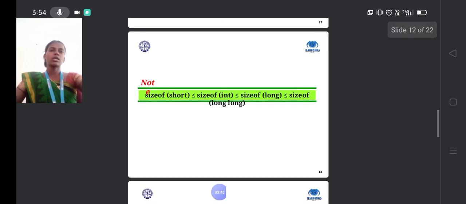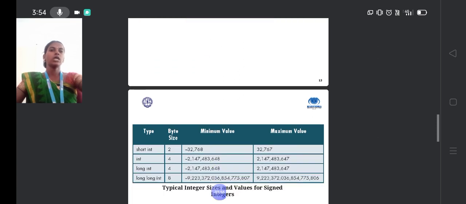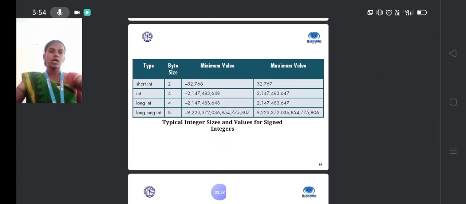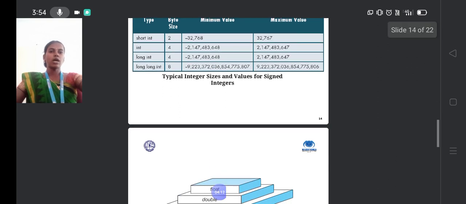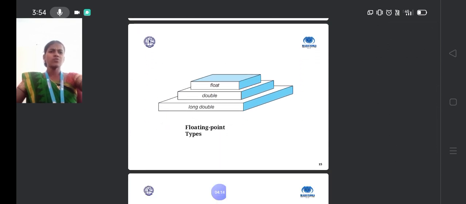The declaration format is: size of short is less than or equal to size of int, which is less than or equal to size of long, and so on. Each type has a bit size, and minimum and maximum values are declared. Short, long and long long int are given different byte sizes, so their minimum and maximum values differ.